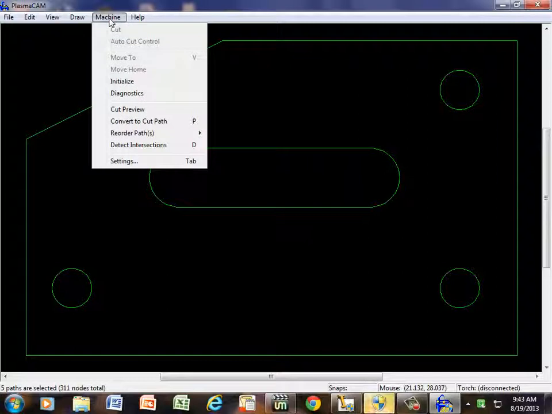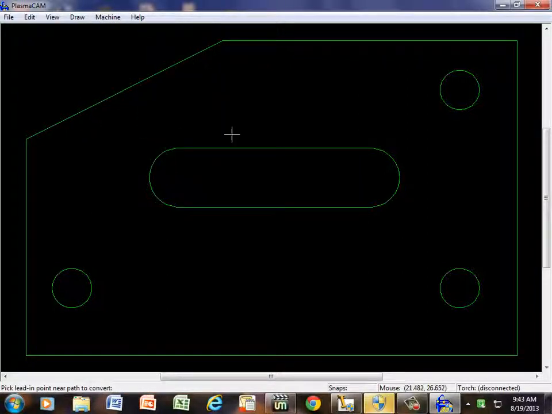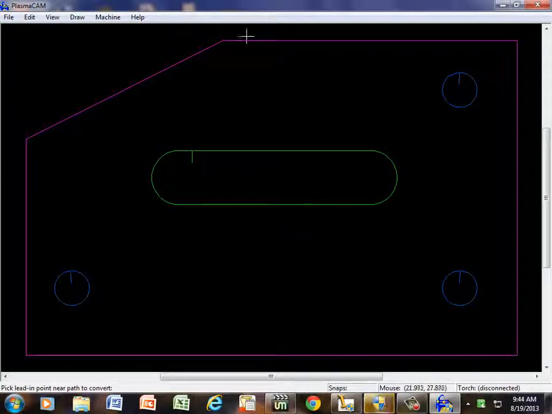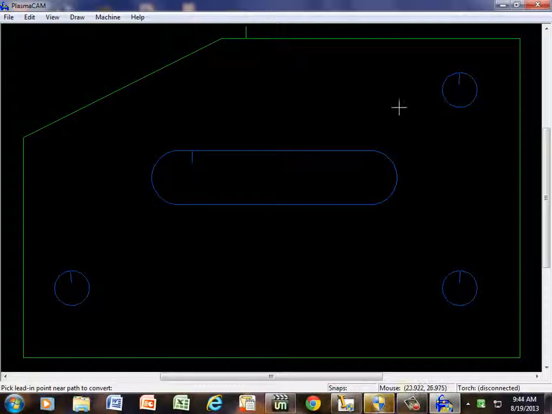So if I go to Machine and I go to Convert to Cut Paths, I'm going to click on the inside of each one of these holes, and I'm going to click on the inside of this, and I'm going to click on the outside of that. Notice how it turned everything blue. That means that we have a cut path now. So I'm going to reduce my size and hit F1.